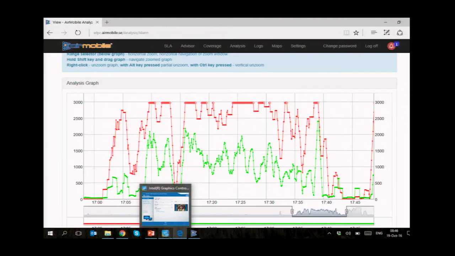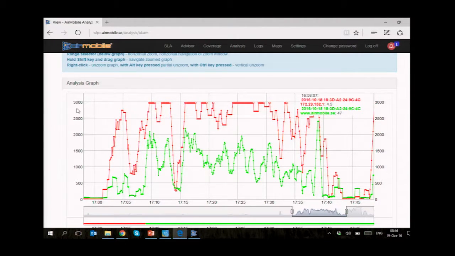Zoomed on this particular event. So what are we looking at? Those are the ping times. To begin with, very simple, no RF data, towards two hosts. You see the red one is the gateway, and the green one is AirMobile.se, but it could be your application server. If things are okay, you have the values you would expect: like 2 to 2.5 milliseconds towards the gateway, 40 milliseconds towards your application server. But somewhere here, things go bad, right?